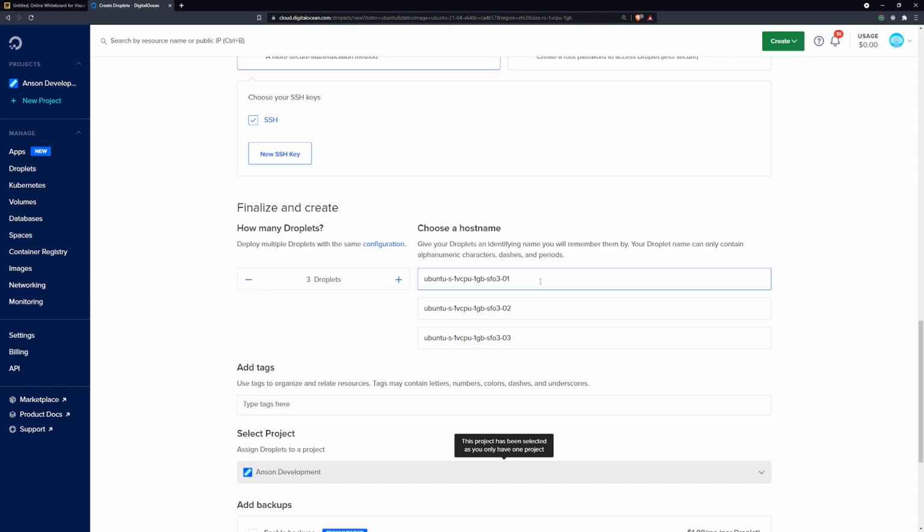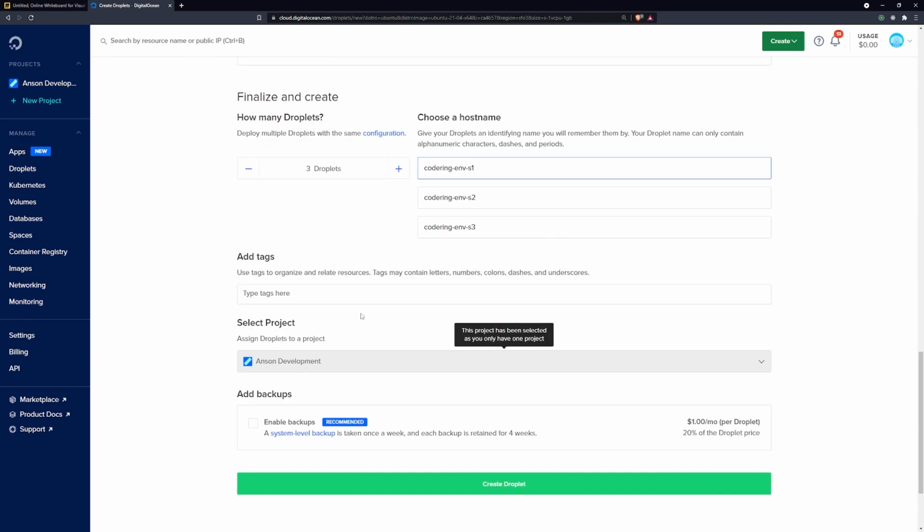All right, so let me go ahead and name this, let's see, API. Let's call this S1. You can really name this whatever you want, like if you want to do S1, E1, or whatever. I'm just going to call it this. Okay, so we have 3 droplets.